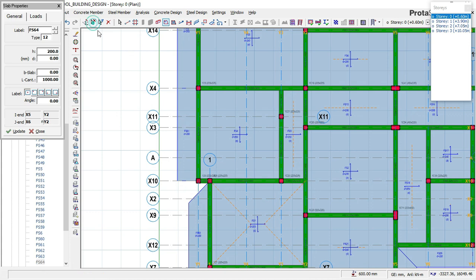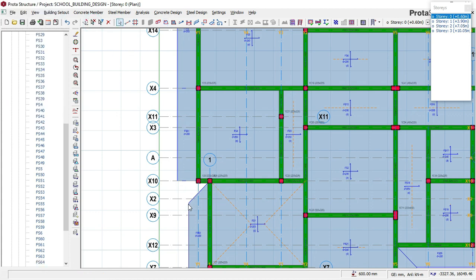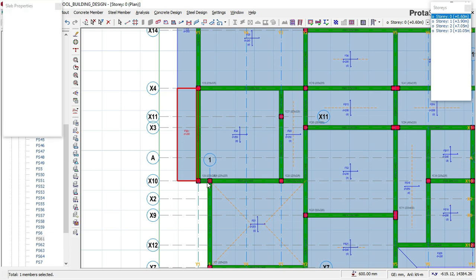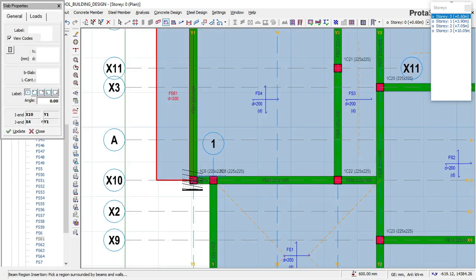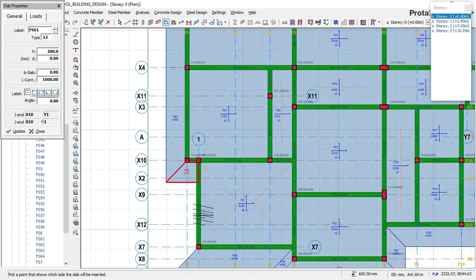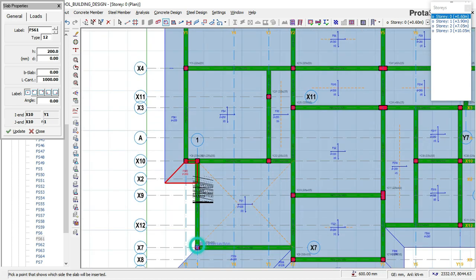So I'll just click on escape first and then delete this slab, this one first. I am meant to insert this small one first. If I cannot insert that one, I'll just delete that first, this one now, and then go back and take this one property, right click and say properties, and then insert this one first, insert from here to this place, and then continue again from here to here, and then click outside.